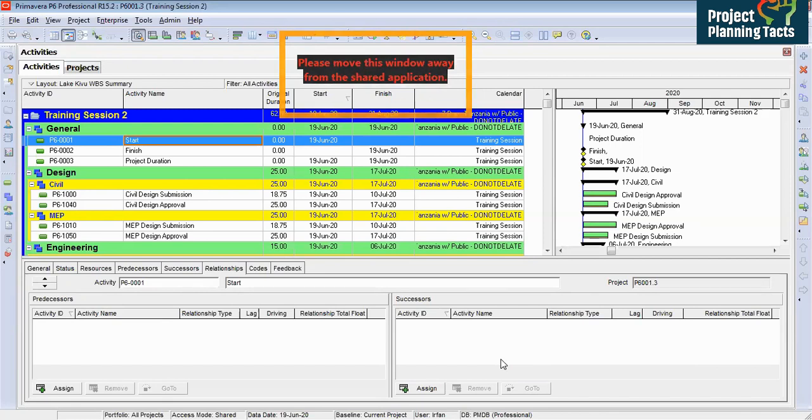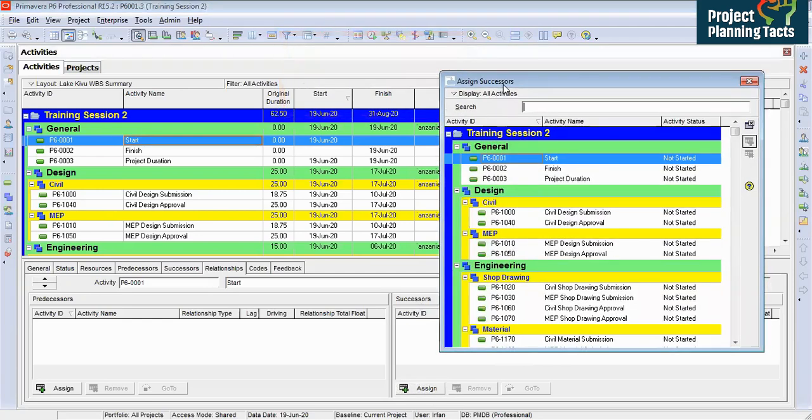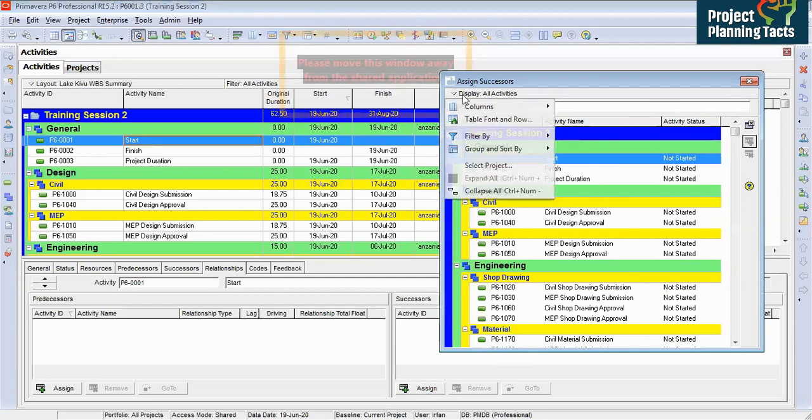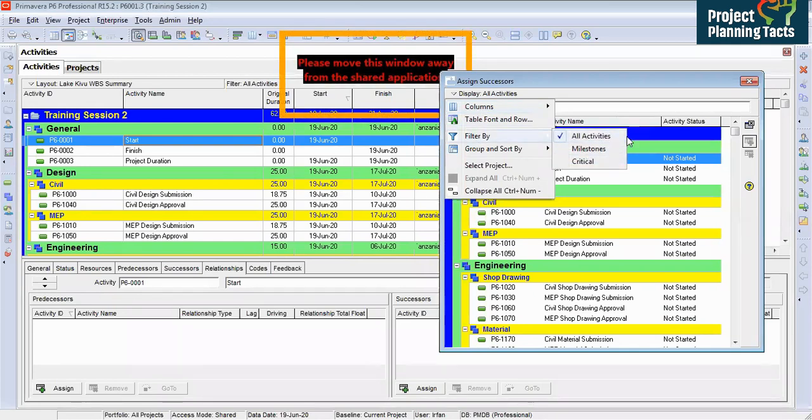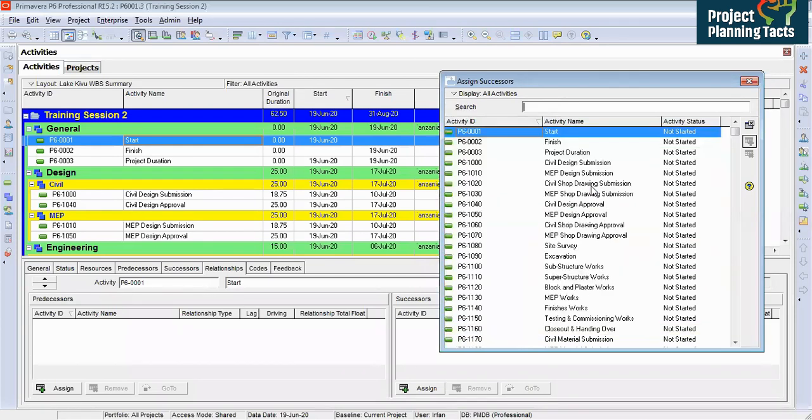Let's say I have to assign the civil design submission activity. So under Successor, I will click the Assign button. It will open up the Assign Successor window. Now in this window, we have some options, like columns you can select. You have some filters: all activities, milestone or critical activities. If you want, you can select from here. And then we have Group and Sort By. We have project hierarchy as it is showing at the moment. We have List. If you click, you will find all the activity lists without WBSs.